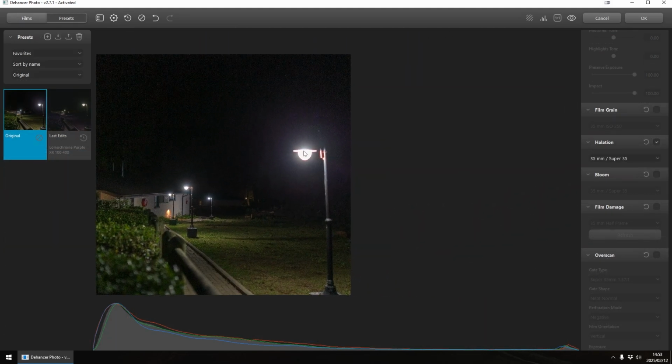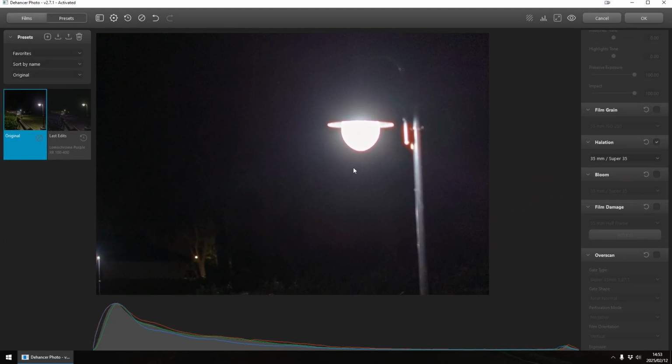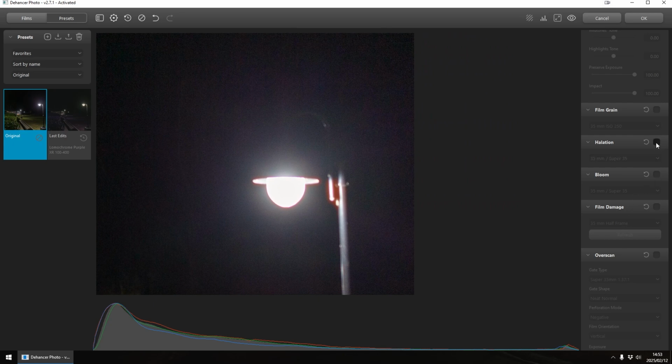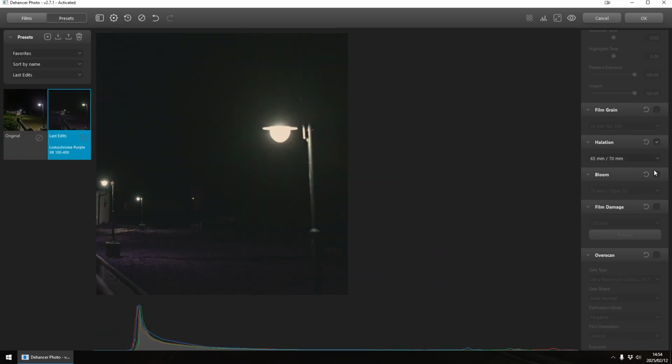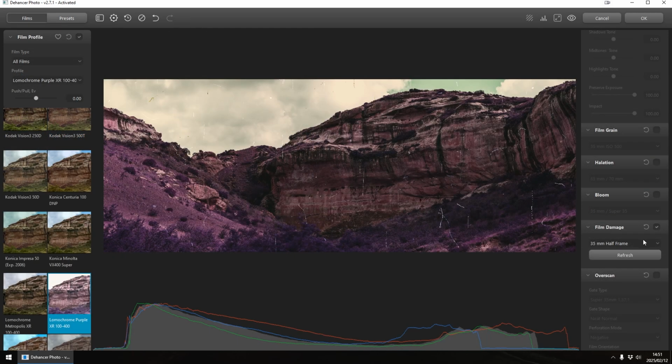Halation panel. This recreates the signature red-orange glow around bright areas. Bloom panel. This simulates the glow from bright light sources. Film Damage panel. This introduces authentic imperfections like dust, scratches, and hair.